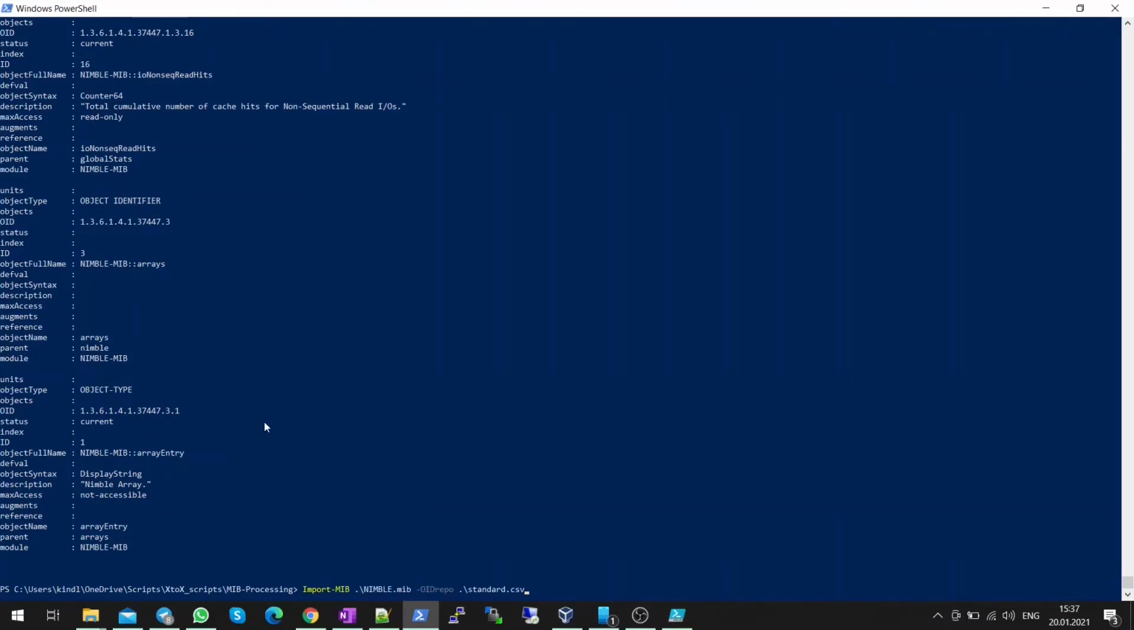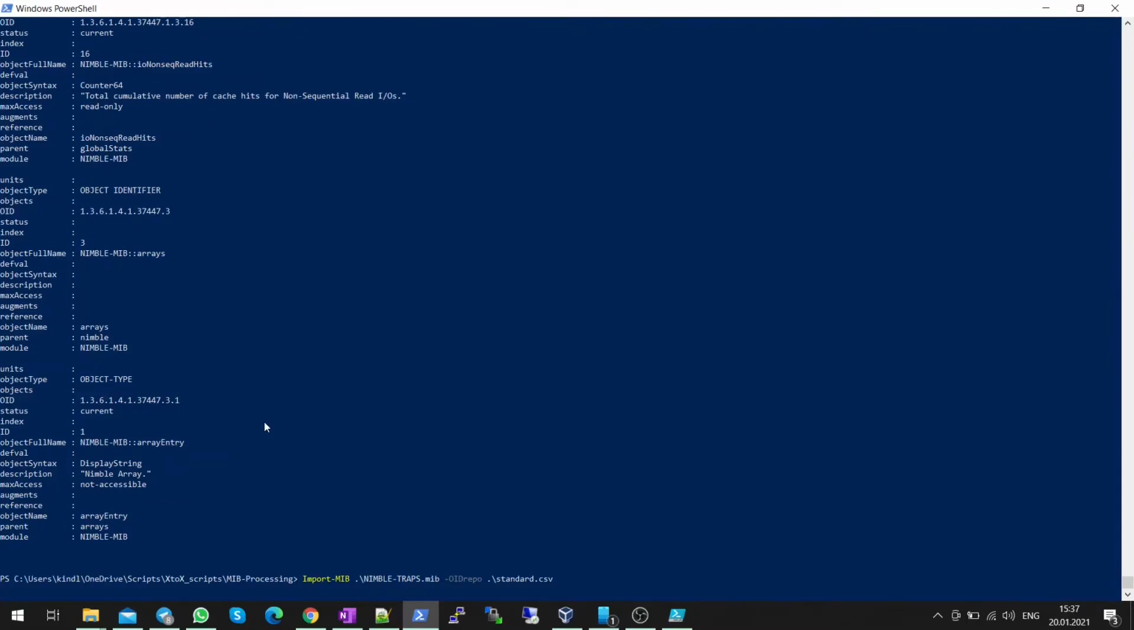As another example, we will use a Nimble traps MIB, which defines the traps related to the Nimble storage. And even though we provided the standard OID repository, what you will see is that the OID will not be fully resolved. And as you can see again, it's taking a time because it's trying to figure out the OID using the standard repository, so it's taking longer to run the script. And of course, the bigger the OID repository will be, the longer it will take.